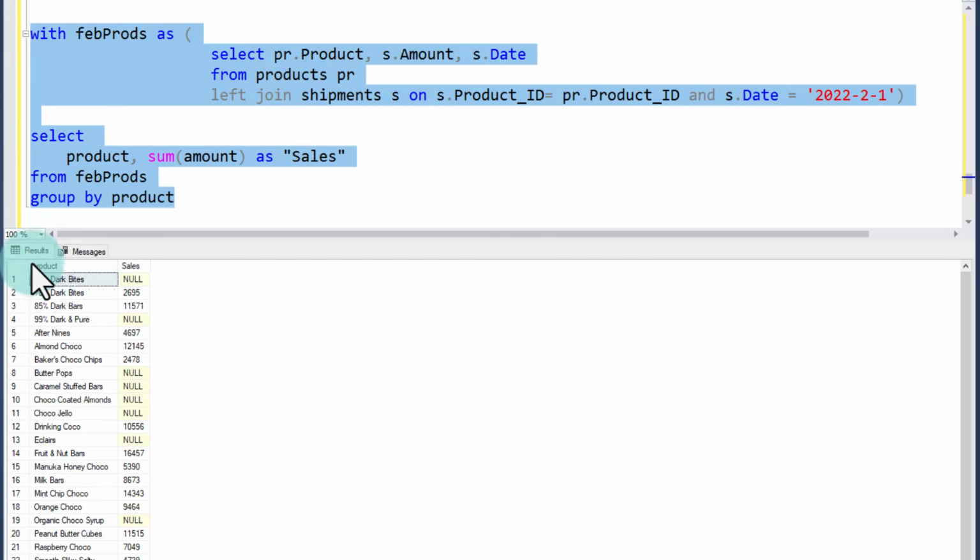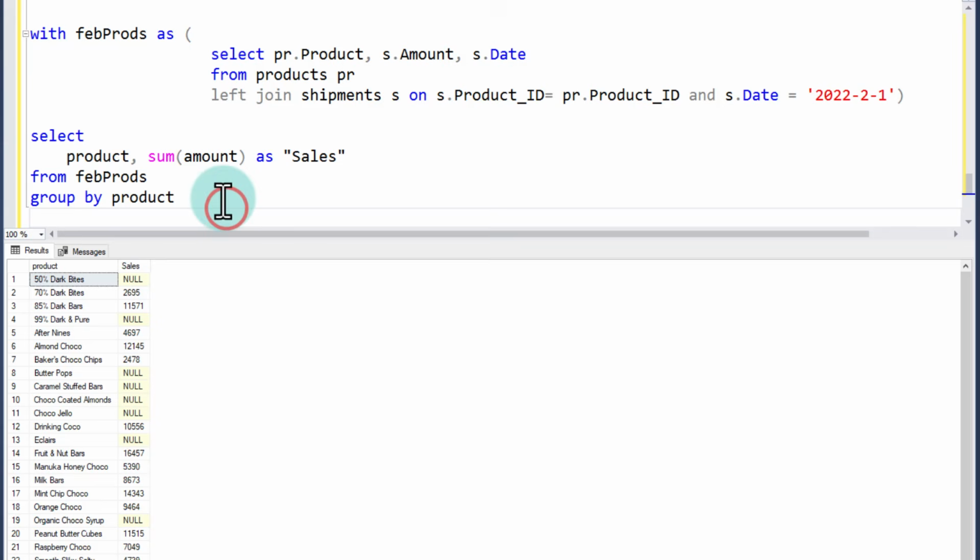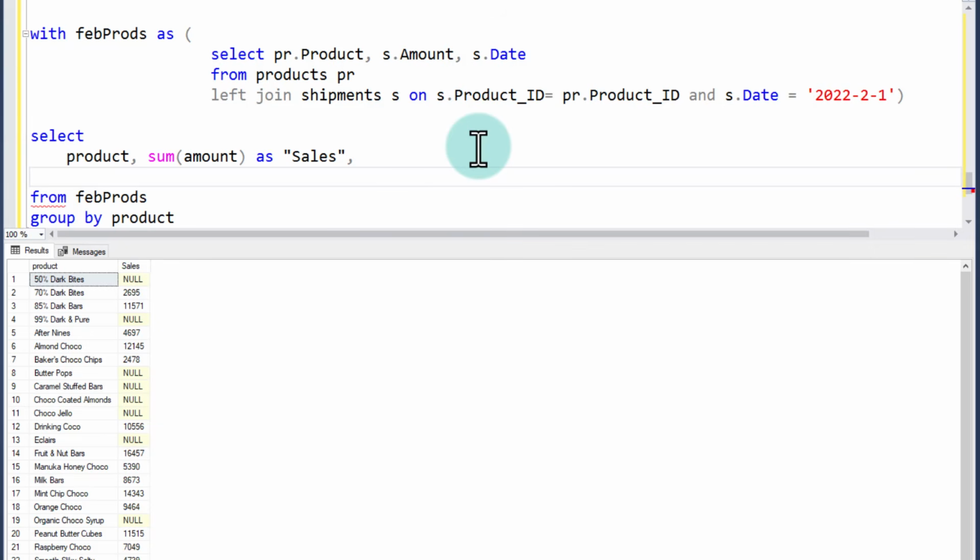So this is going to give me for each of our products, how much was the sales that happened on the 1st of February. Wherever it is null, it was not shipped. If there is a number, then it is shipped. If you want to go a little bit further and say yes, no at this point, what you can do is you can add an extra calculation here.